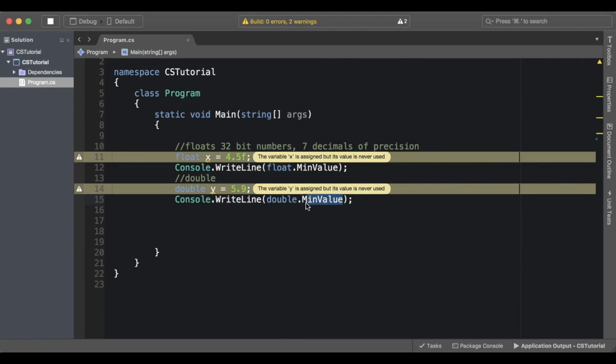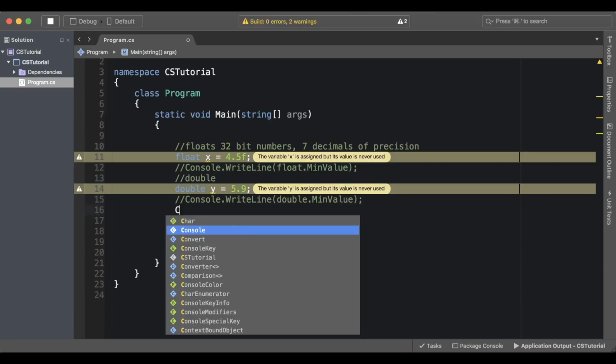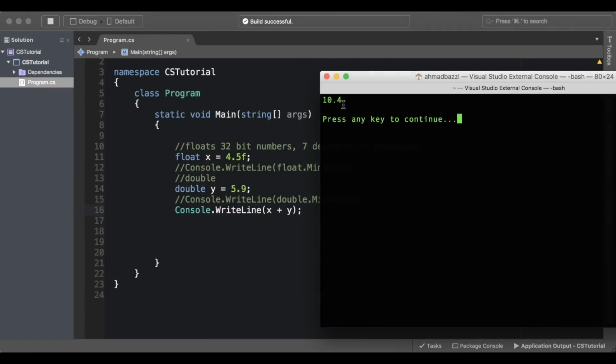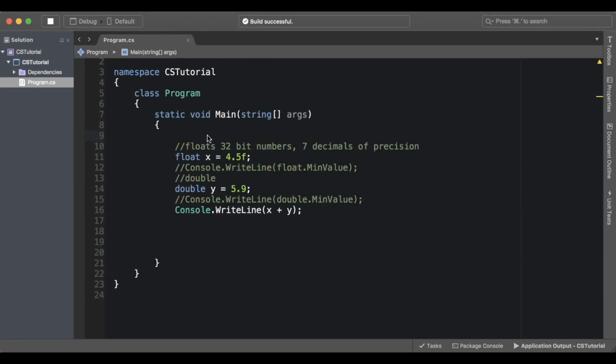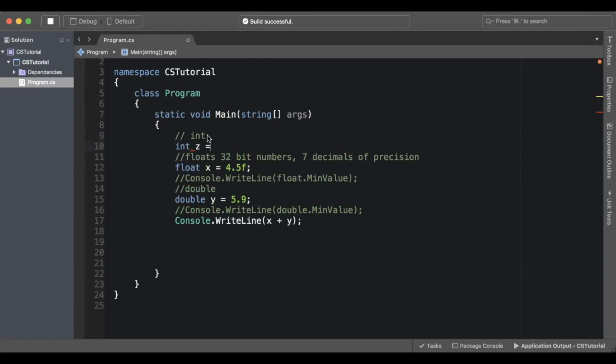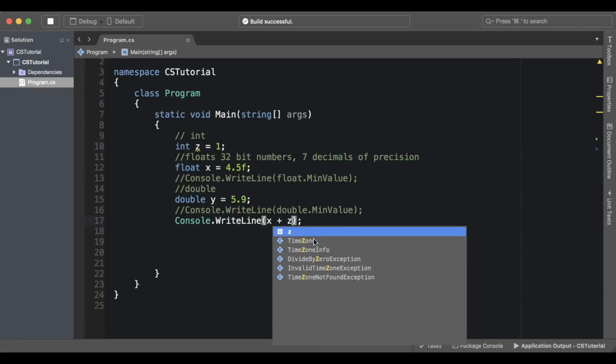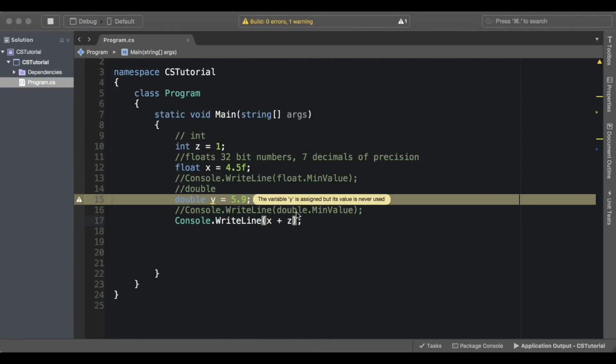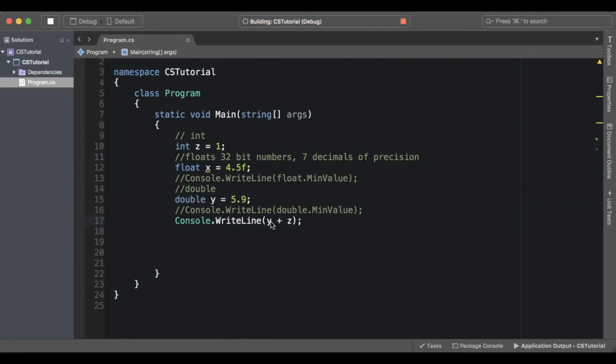Now, let's say you're in a situation where you have a float, you have a double, and you would like to add them up. So let me comment this out and this out. If you just add x with y, let's see the output: 10.4. So you can really just go ahead and add a float with a double. There's no problem with that. Let's say you have an integer, so int z is 1, and you would like to add an integer with a float. Instead of y here, I have z, run, and there's no problem at all. You can go ahead and add an integer with a float. And also, you can go ahead and add it with a double, 6.9.